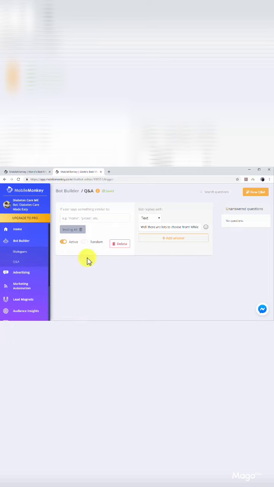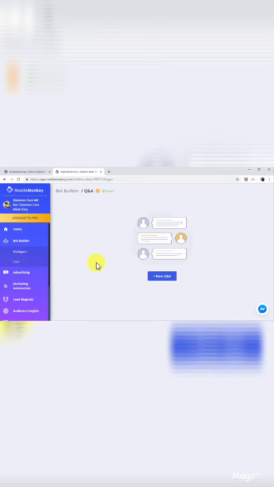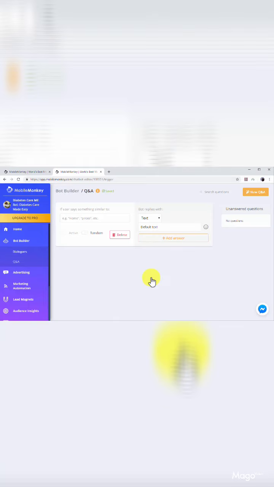Let's now create a Q&A dialogue. Start by clicking on the Q&A tab on the left-hand menu. Now click on the New Q&A button. Q&A dialogues are triggered when users include certain keywords in their messages. So you have to insert the keyword that you want to trigger a Q&A dialogue into the If User Says text box. Let's create a quick example. Try inserting a product keyword. If a user includes that product keyword in one of his messages, the chatbot will trigger a dialogue that includes a product recommendation and a sales page URL.